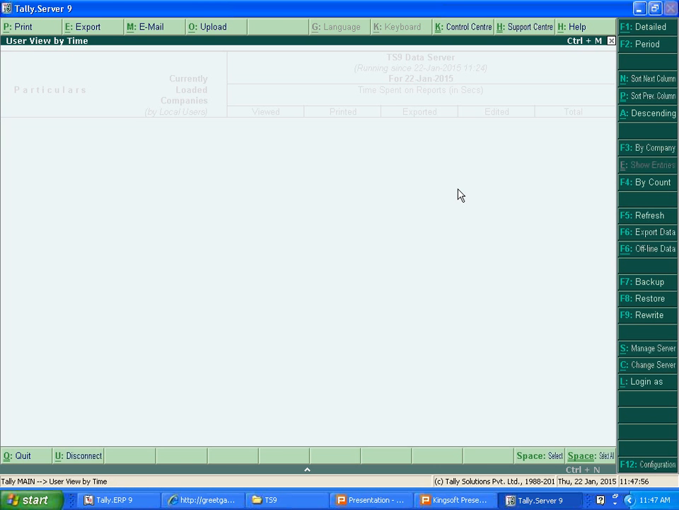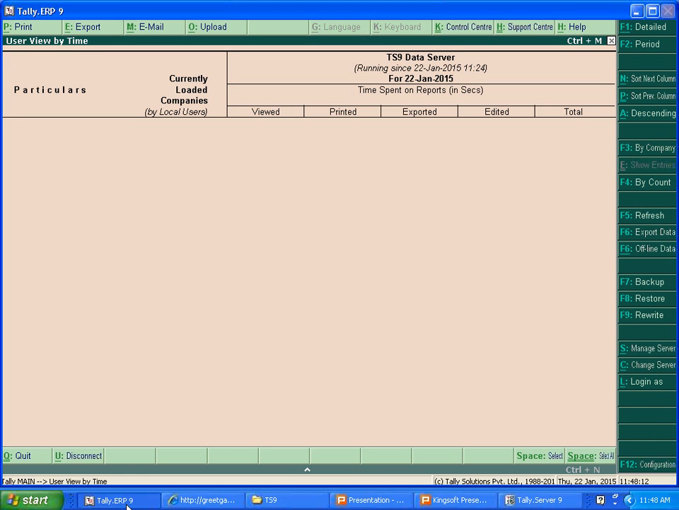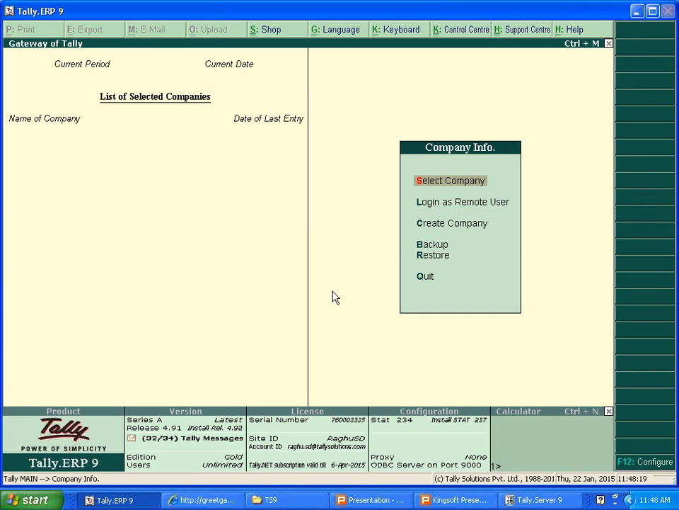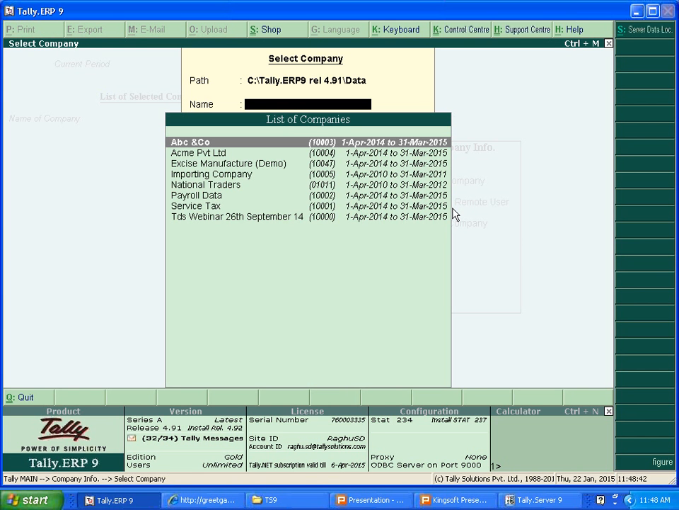Now we have installed Tally Server 9 and we have gone through the Tally Server monitoring tool benefits. Now we'll see whether the data shared through Tally Server 9 is available in Tally for accessing the companies. We can go to Select Company. And in Select Company, this is the local shared path.